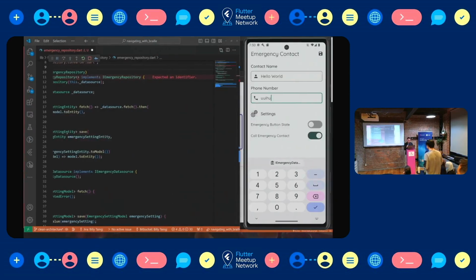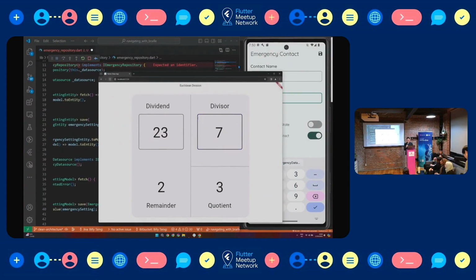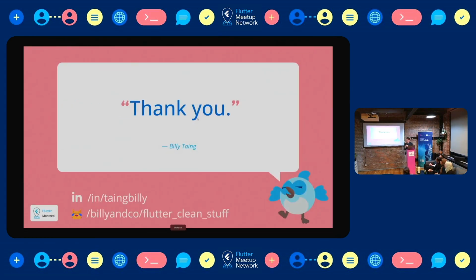Also, this thing, if you want to see how it's made, it's on GitHub. It's Flutter clean stuff. So I just put it like this. It's on GitHub.